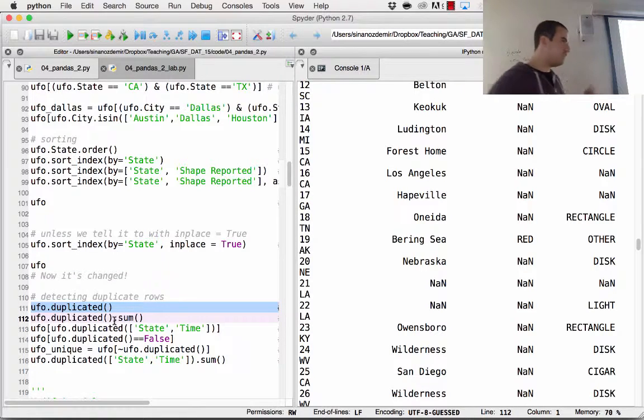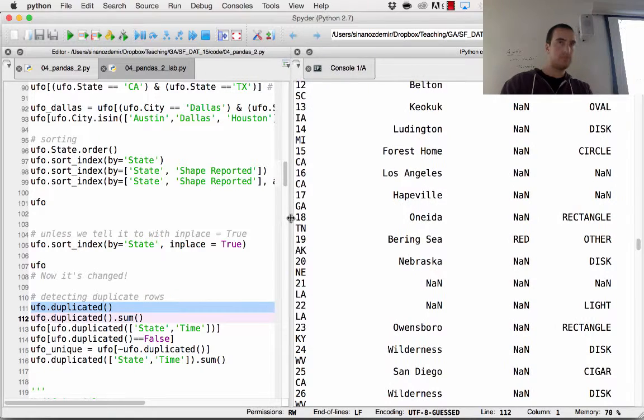So here's a new feature: duplicated. If we do UFO.duplicated, it will show. Yes, question, Nick. Just a quick question: on the far left-hand side, I think it's the index numbers. Those have changed as well, like there is an associated column there.